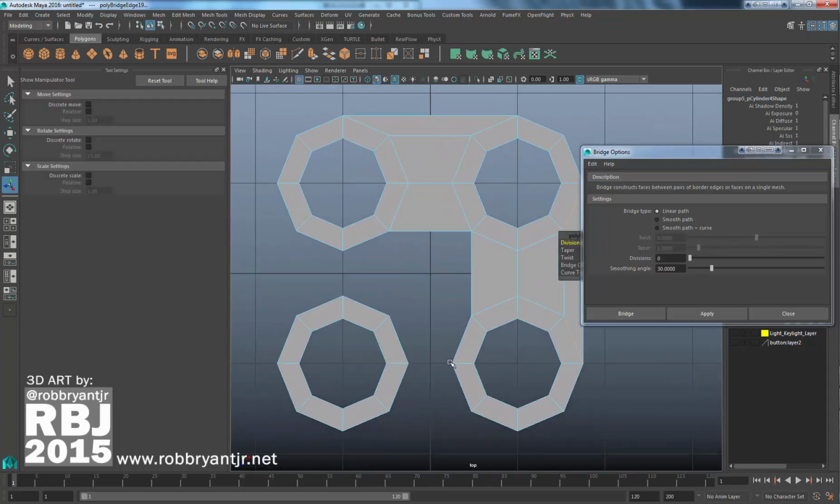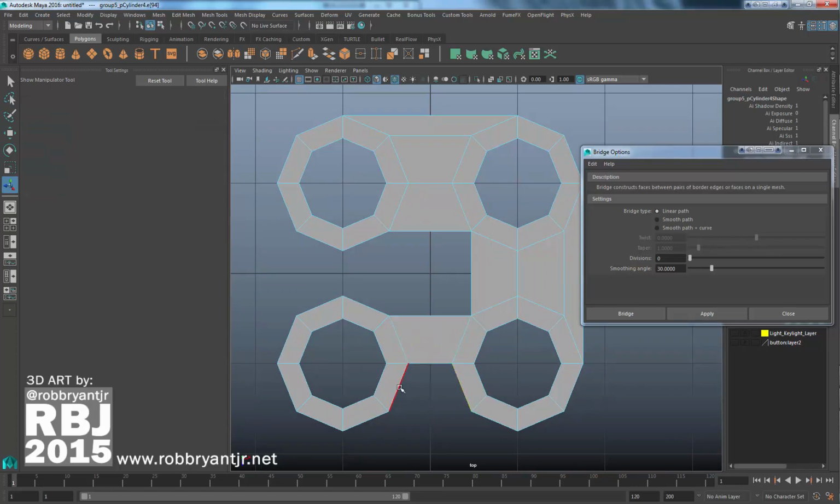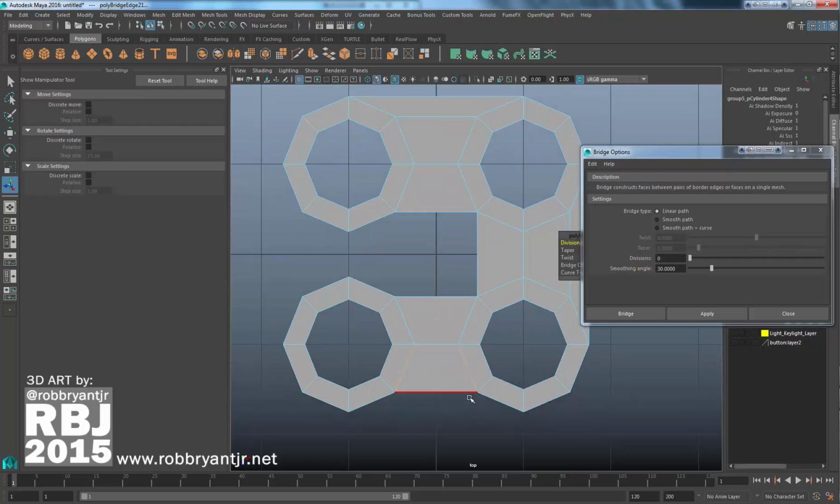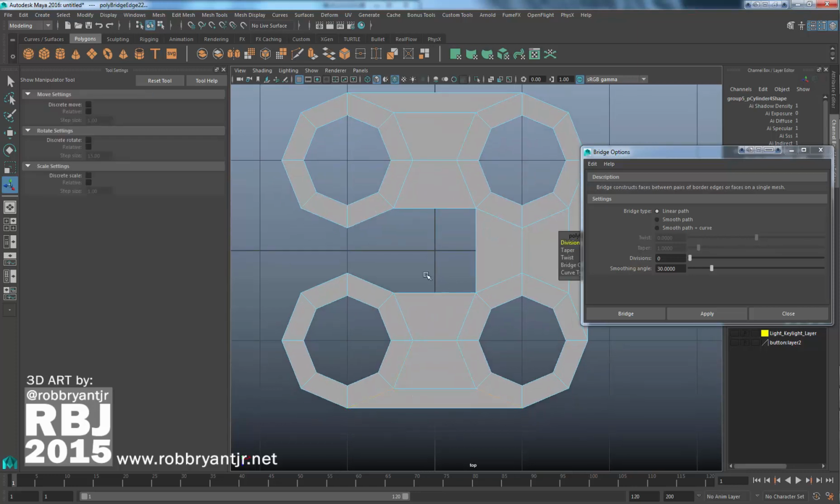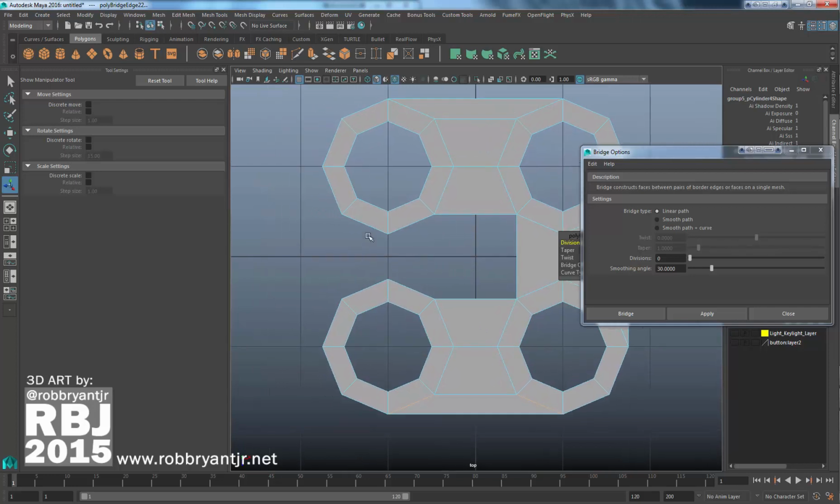Now we're going to connect these two. And I'm basically doing the same thing that we've been doing. Notice I'm leaving the middle alone. I'll come back to this in just a moment. But for now, let's continue connecting the edges that we've been connecting.